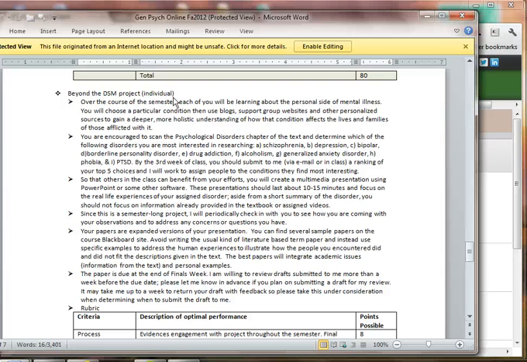DSM is the book that psychologists use to diagnose any type of mental health problem. Now in the textbook, we go over some of the basics of a couple of mental illnesses, but we don't really look at the human side of things. What you will do with this project is to fill in that gap.